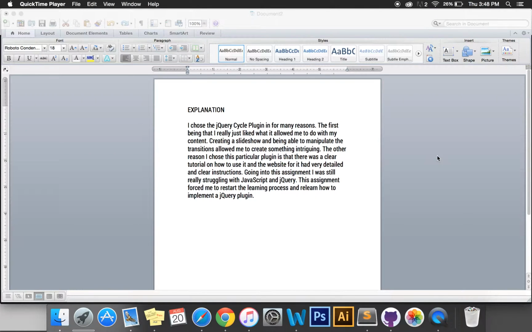So I chose the jQuery cycle plugin for two reasons. The first being that I just really liked it. I liked what it allowed me to do with the content. Creating a slideshow and being able to manipulate the transitions allowed me to create something I thought was intriguing, especially since I didn't know how to create something like this before.